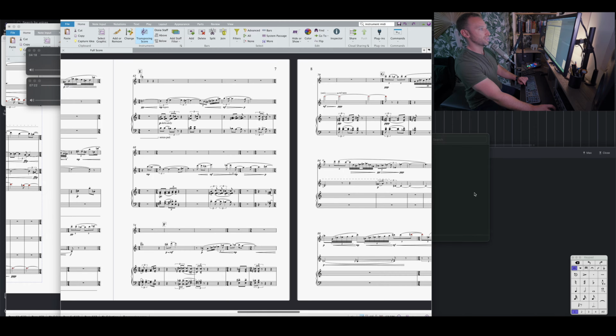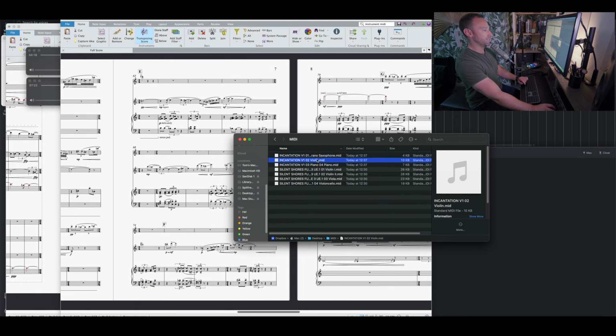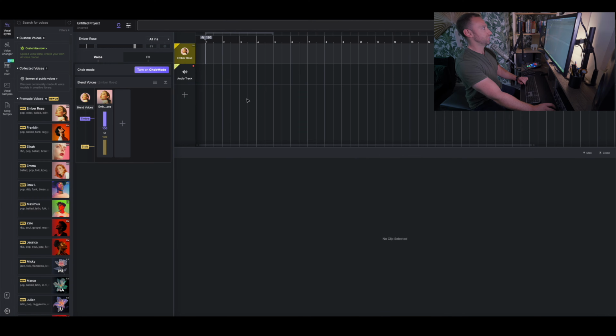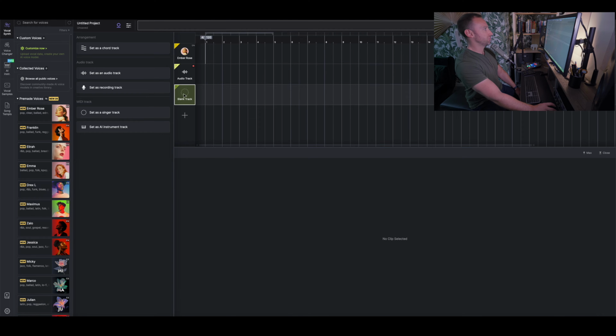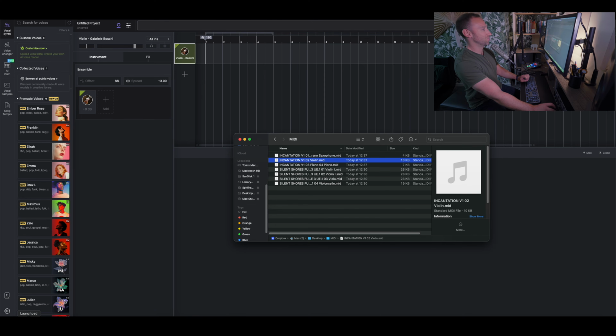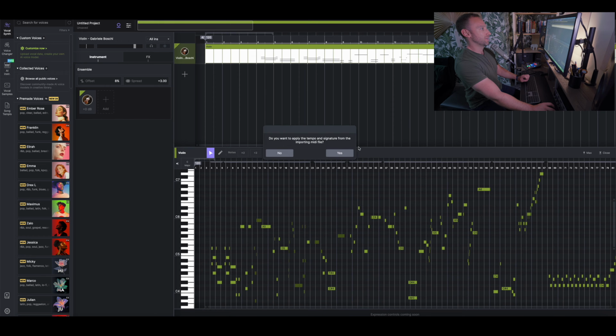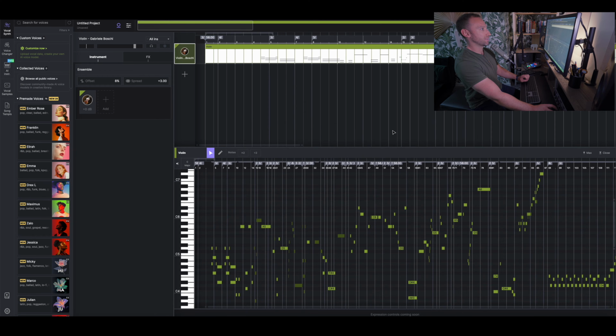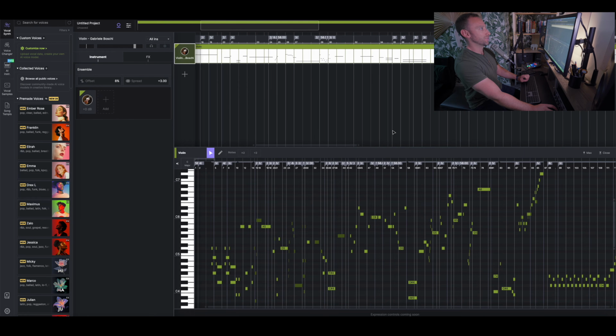So I've exported all the MIDI, and I'm going to now take this violin MIDI and put it into the studio. So we need to create a new track, AI track, and select the violin track. So now we can delete these other ones, I think. This is a totally new interface to me. I don't really know how this works. I've literally just kind of worked out how to put the violin in. So we've got the violin MIDI here. I'm going to import it, drag it in. Do you want to apply the tempo and signature? Yes. And then we let it do its thing. I think it may have done its thing.